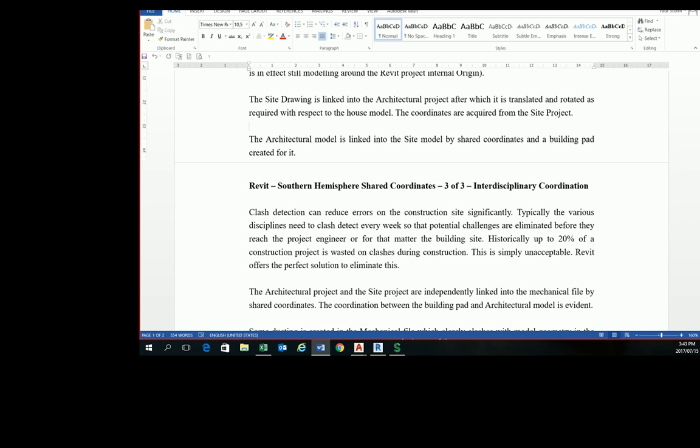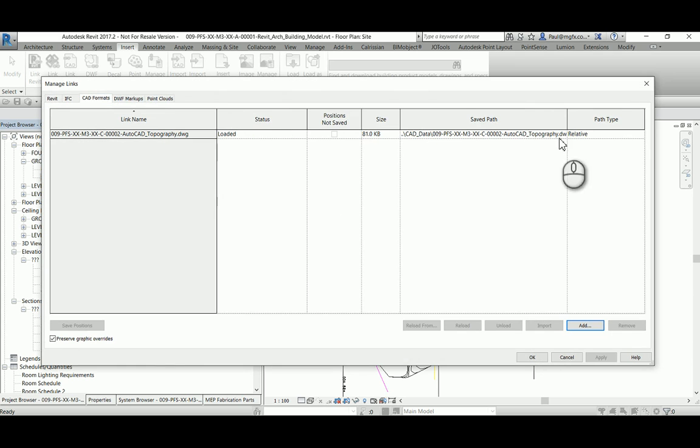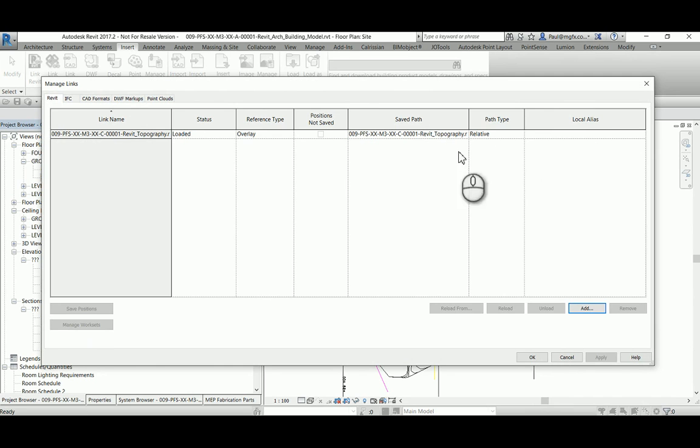Let's save this file. Also note that the links are set to be relative. And in the case of the Revit links, they're set to overlay as opposed to attachments, so that one doesn't load a file twice into another one.